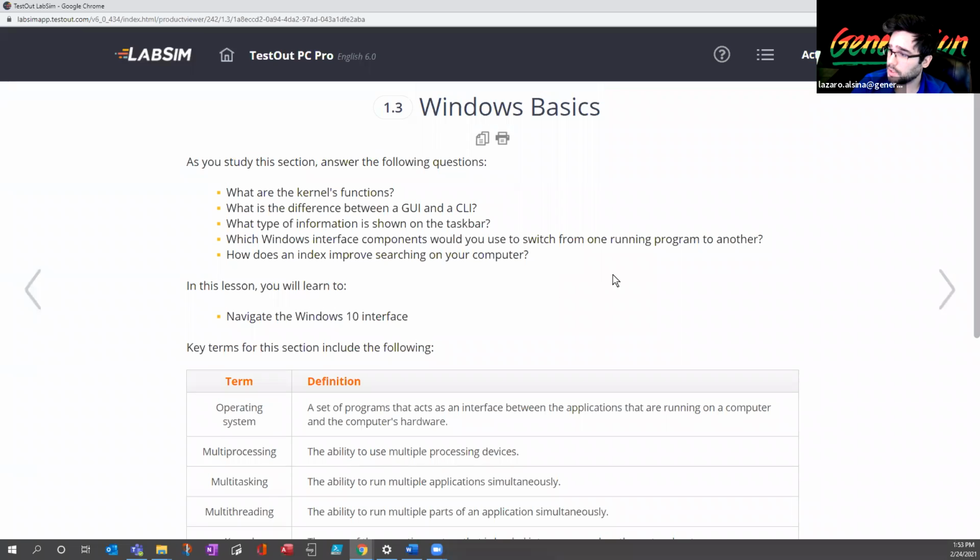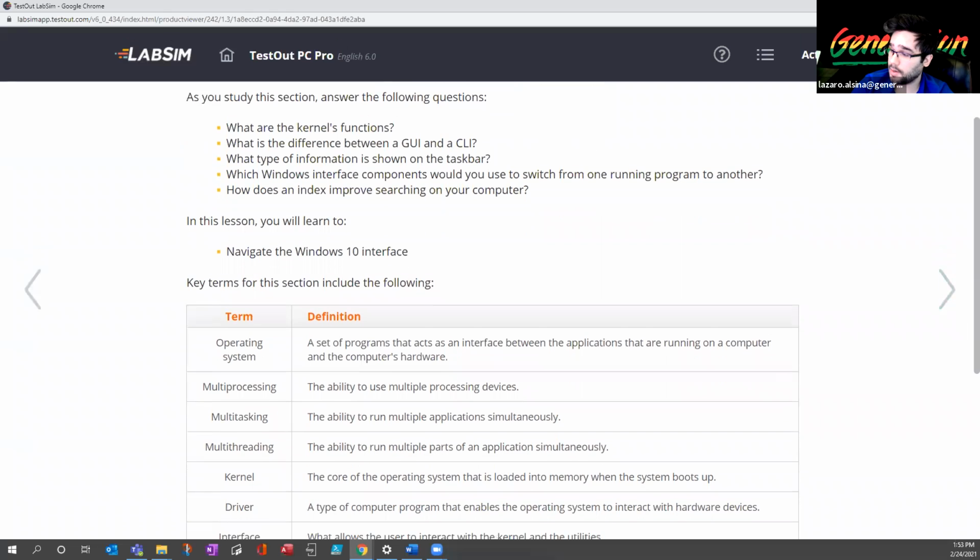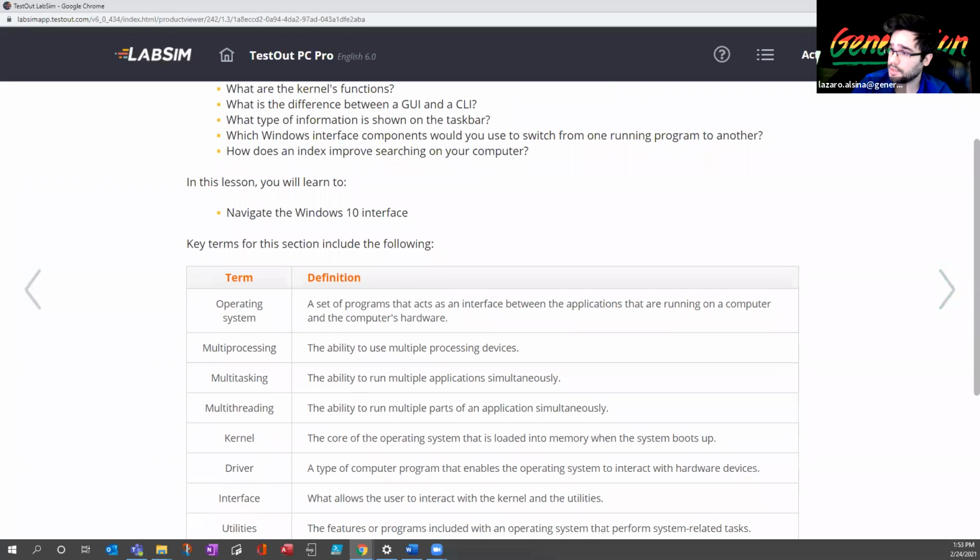So what we need to do is ask some questions about Windows. One of the things that we have to go through is, what is the kernel's function? What is the difference between a GUI and a CLI? Same thing about the information that Marvin was talking about when it comes to your taskbar and notifications. And also, how do you interface with these components when you're running other programs, etc.? And also, how do you index it to improve your searching?